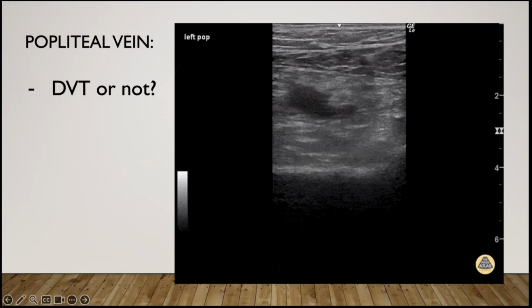And I'll add in that the artery here is quite significantly compressed, so they're pushing quite a bit, and the vein is still just distended. Yeah.